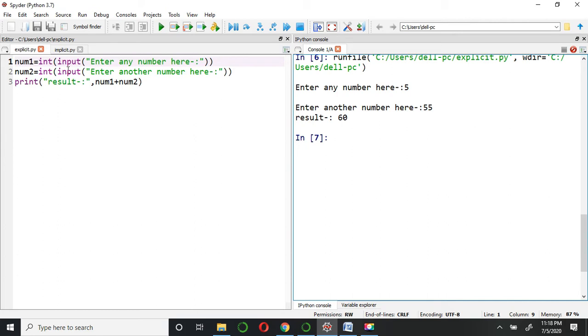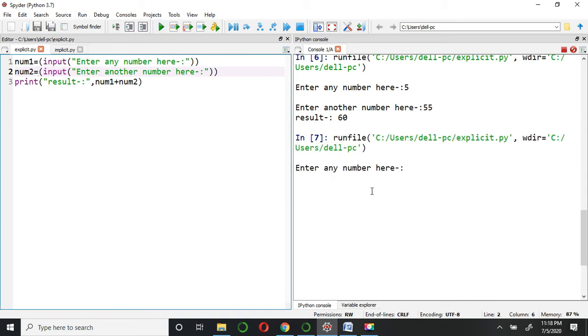Let's see if we remove this int from here. What will be the output now? Let's check it out. I'm writing 55 again and 55 again. Now you can see the output is not 110, it is actually 5555.